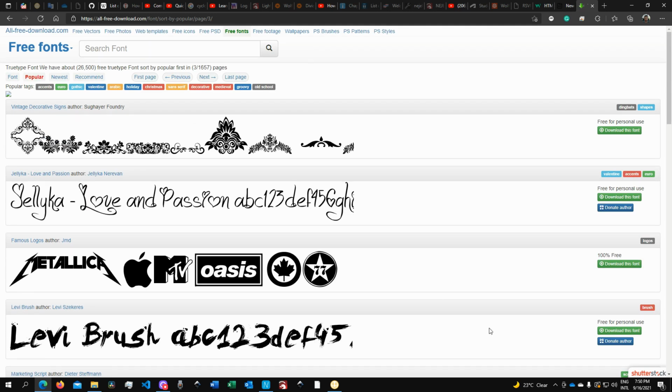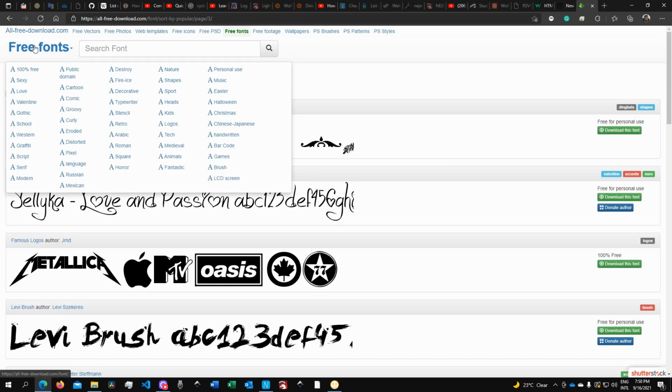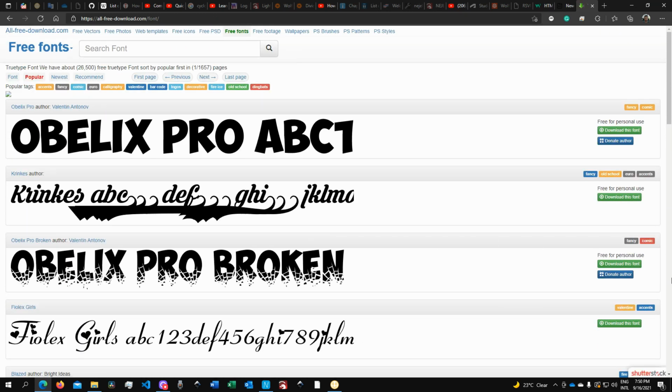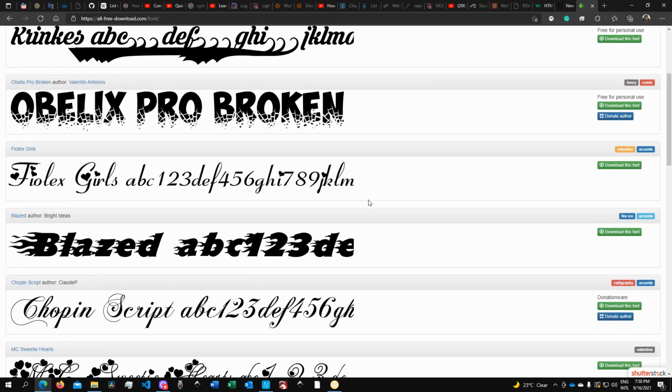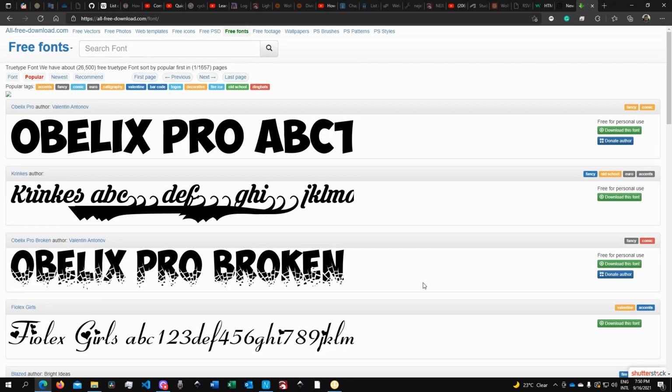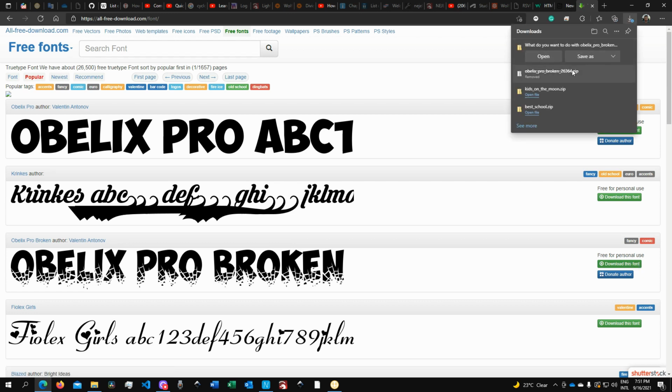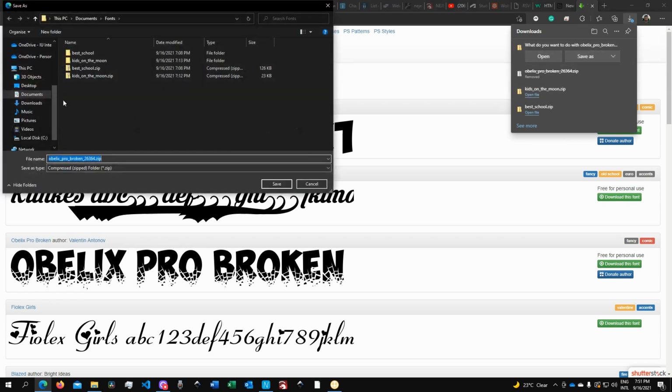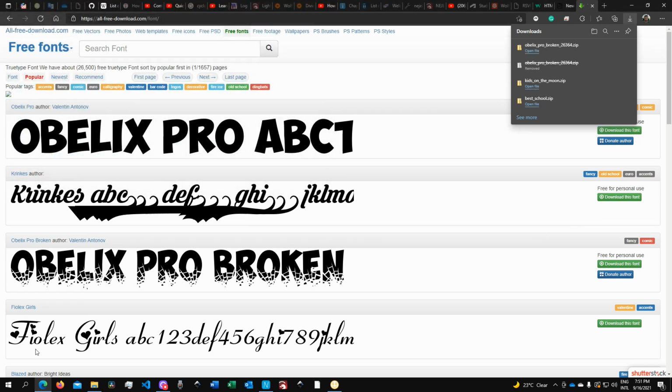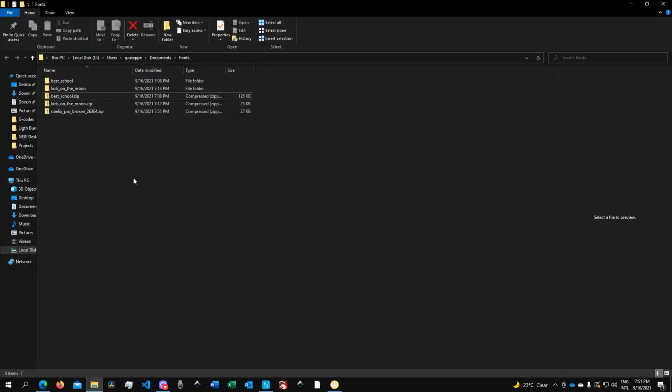So let me go back all the way to the beginning. Alright, so this is the home screen of this web page. Let's say, for example, this one, Obelix Pro Broken. Okay, and we can download this font. Now let's save it somewhere. As you can see, I've created a font directory here for myself, and it is already open.